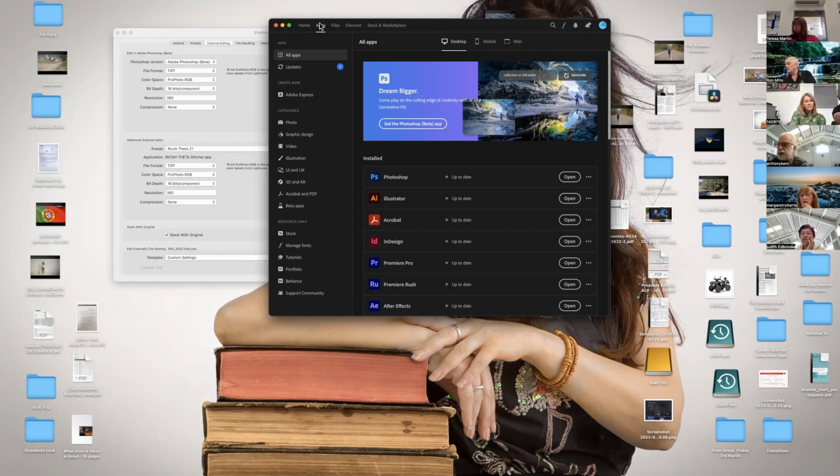Yes, everybody. Oh, hang on. Ron, have you got it? Right. Where it says Photoshop, it should say up to date. Is that correct, everyone? Mine says update available. Mine's got an update available.